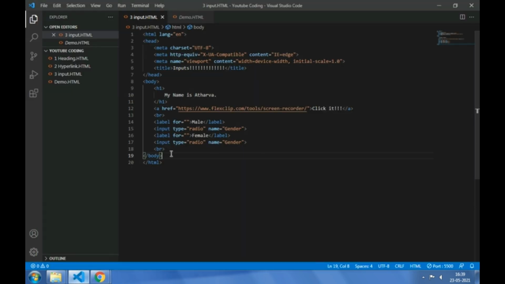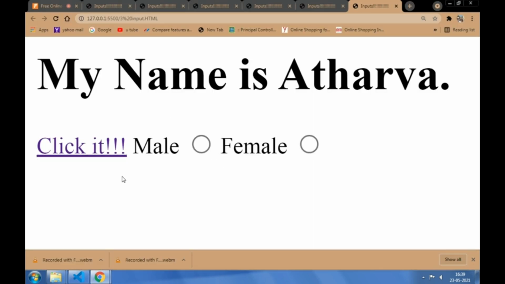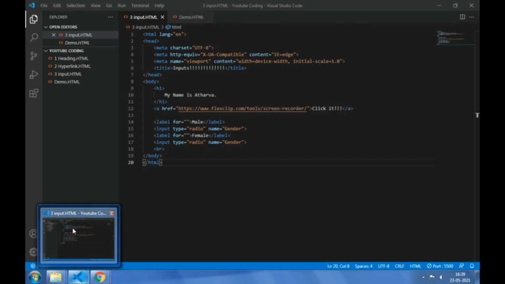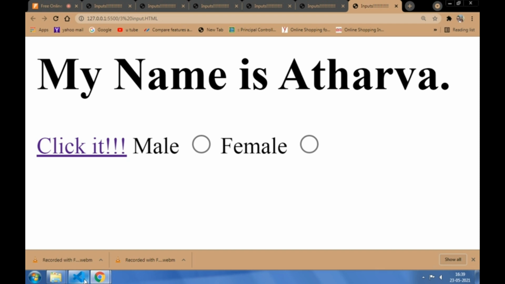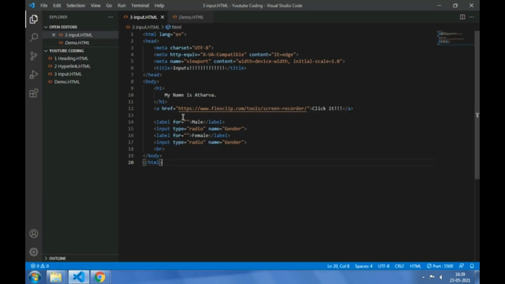If I didn't have a BR tag and I opened it with live server, you can see it would be there, which is not nice. So I like to put BR tags. Nice.